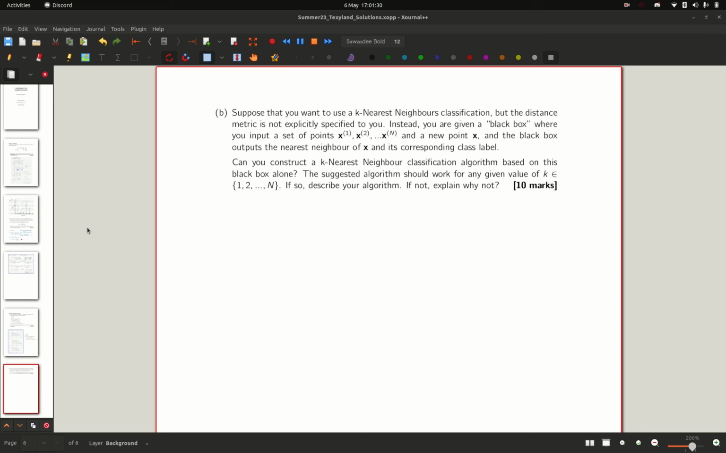I don't think we needed to do pseudocode. I think it just wanted us to explain, right? It says construct an algorithm, but I guess if we explain it, that could also work. But let me paste in Phoebe's pseudocode solution.